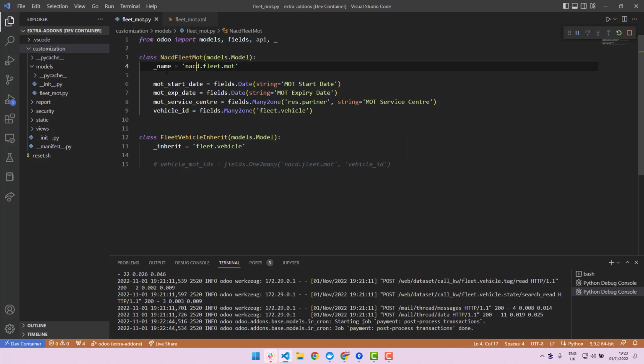So in my case, I will just call this customize fleet MOT, right? And then this is the name, I will call it customize fleet MOT. And here, this is the first field in this model. So I will say MOT start date. This is a date field and the string is MOT start date.